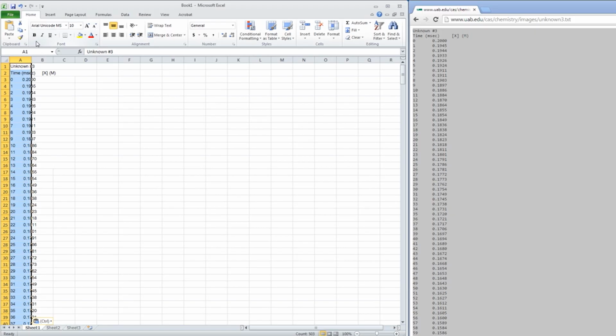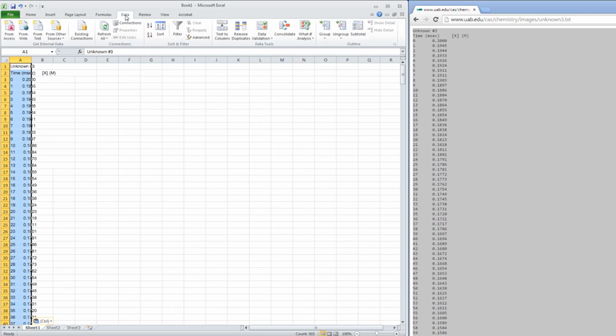Excel is reading this all as text instead of data, and Excel can't do anything with text, so we need to switch it over for it. It's not that hard to do. You just need to know how to do it. So scroll up to data, scroll over to text to columns.